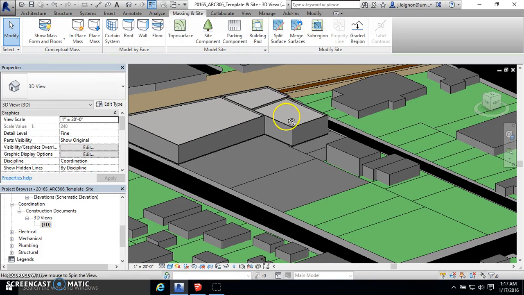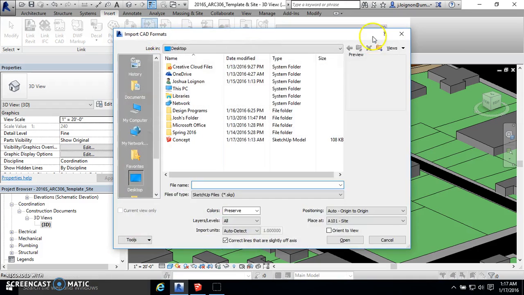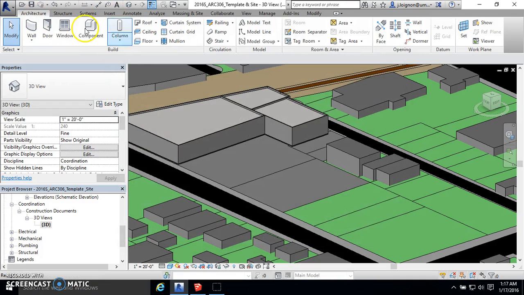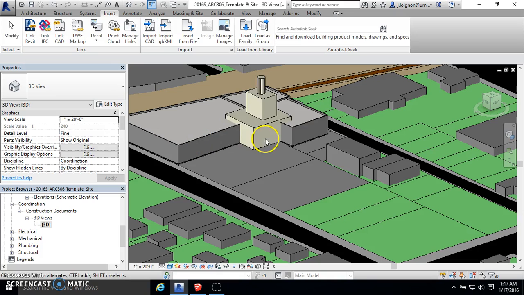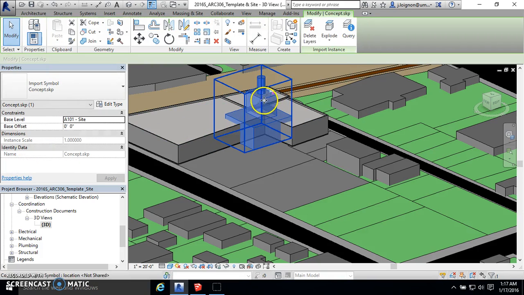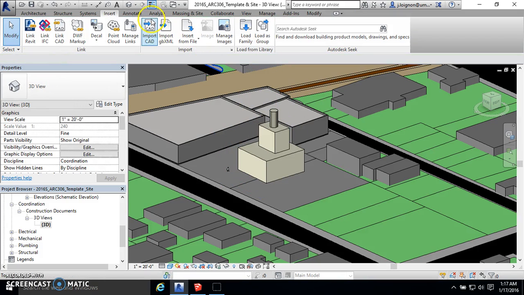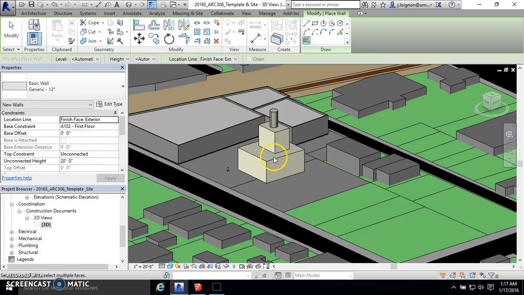So if I delete that out, I'm going to import the CAD, so I'm not in anything active, and I'm just going to go to the Insert tab and import the file. So now this is without doing it as a mass, and if I go to the Massing and Site tab, I can't pick those spaces because it's not recognized as a mass.